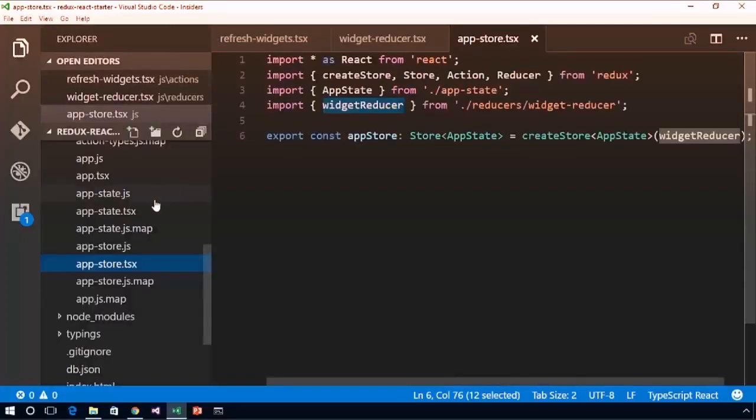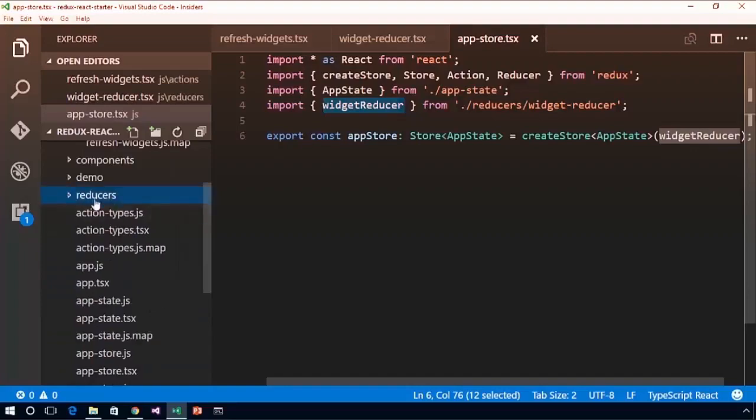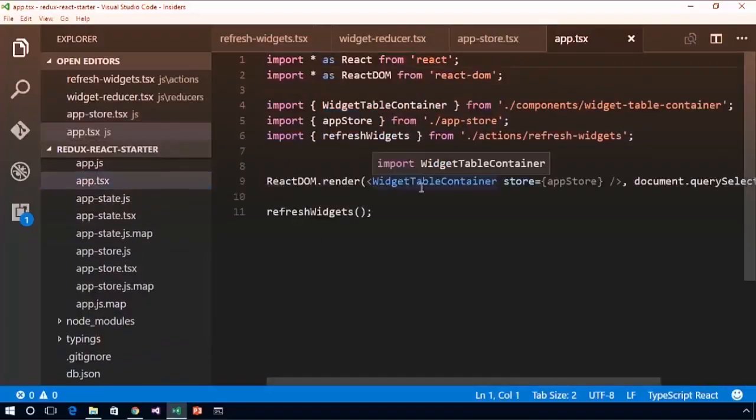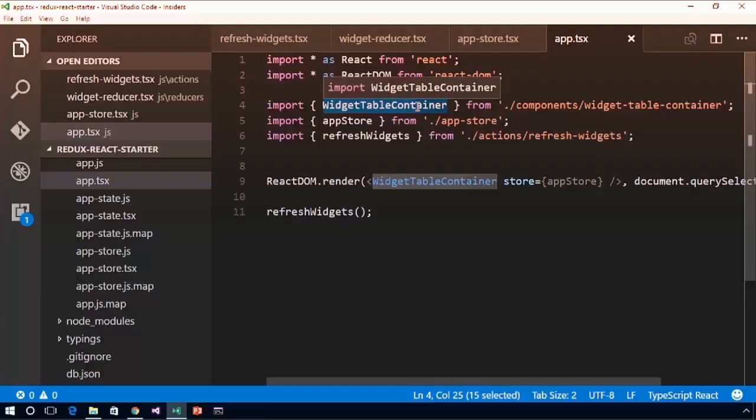So we're going to come back over to here, and let's go to our app TSX. And this is the starting point here for our React application. We're going to have this thing called a widget table container. The widget table container is not the actual widget table itself. It's going to basically be a container that's going to deal with application state or deal with the actual data that's powering the app. The widget table container is going to have a reference to the actual store, and then that store and its data will be made available to the actual UI components that it wraps up.